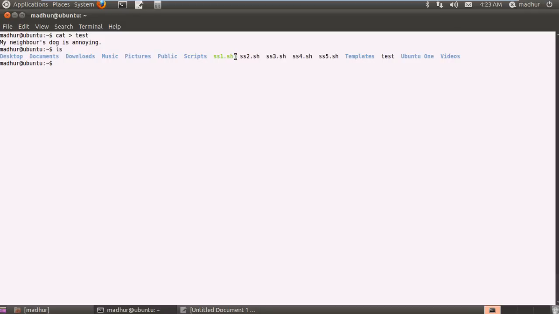Now in the previous tutorial we changed the permissions of ss1.sh and we made it an executable program, and you can see that the shell is highlighting ss1.sh in green ink, which means that it's an executable program, unlike the other names that are being displayed in the output of ls. So that's it, and let me clear the terminal for you.